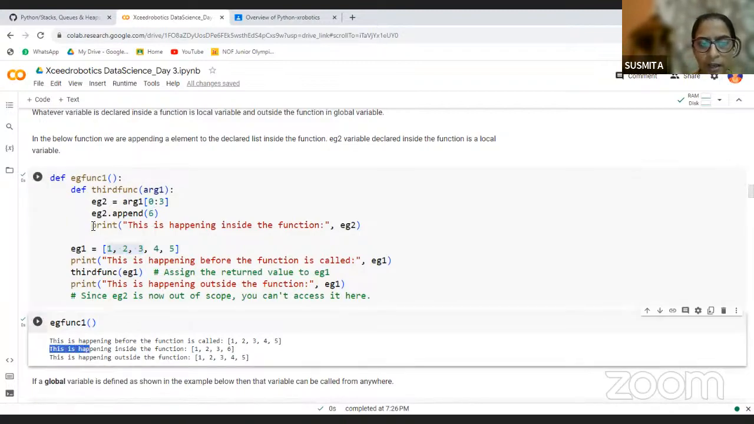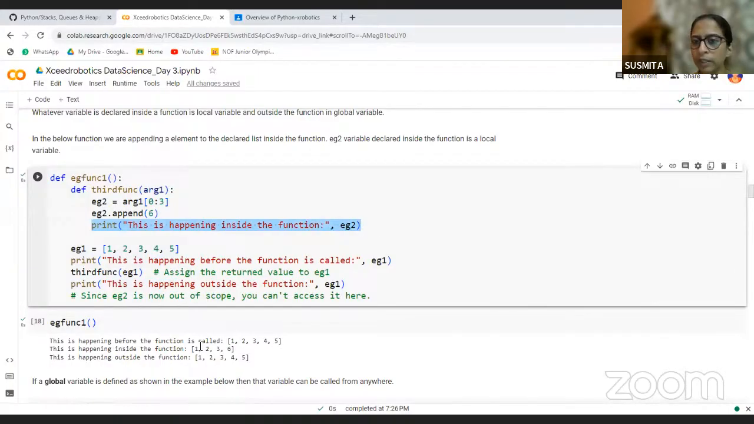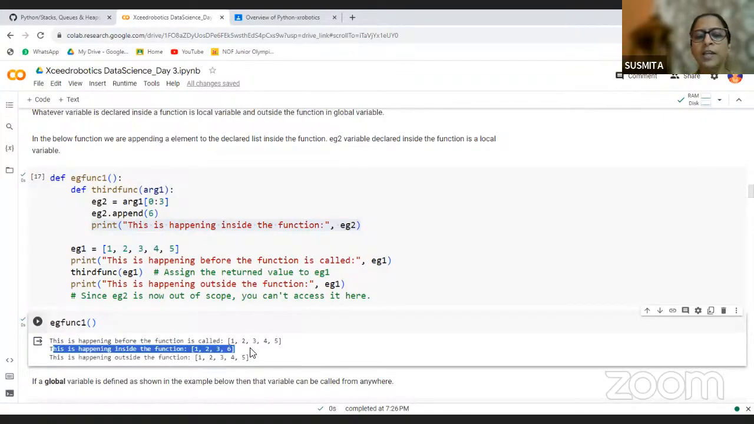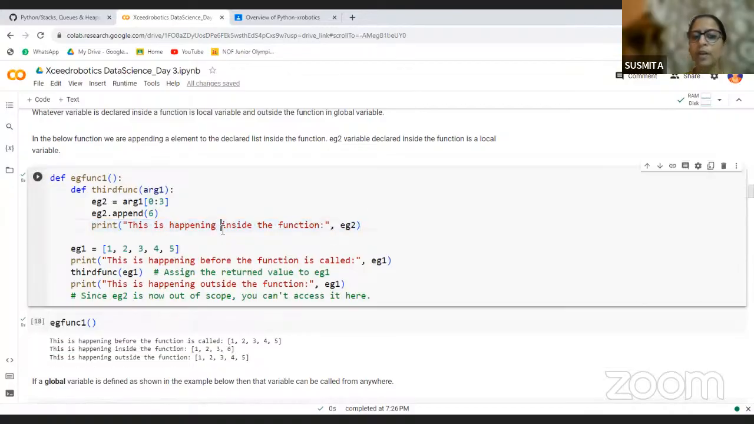And here, this print statement will be executed then. For that, this particular line is the output of that print statement. This is happening inside the function, and 1, 2, 3, 6 is the value of EG2.